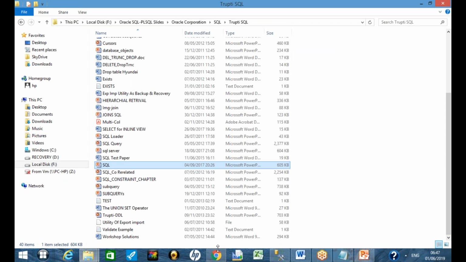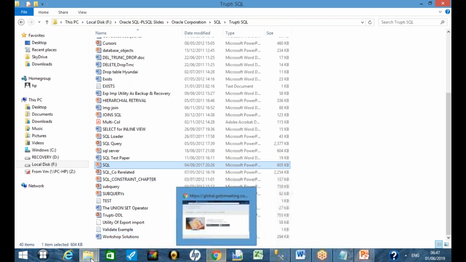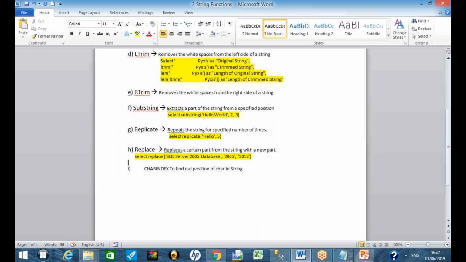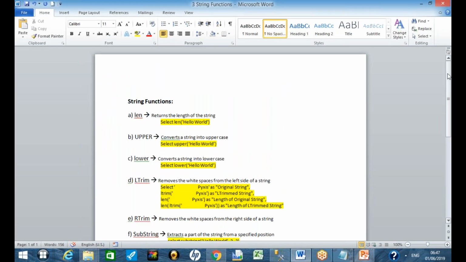Out of that, right now we are going to start with character type of single row functions. So let us start with that. String functions. Is this visible to you? Okay, great. The first function that we are going to talk about is called the len function. Len, L-E-N, basically returns the length of the string. So let us start with that function.